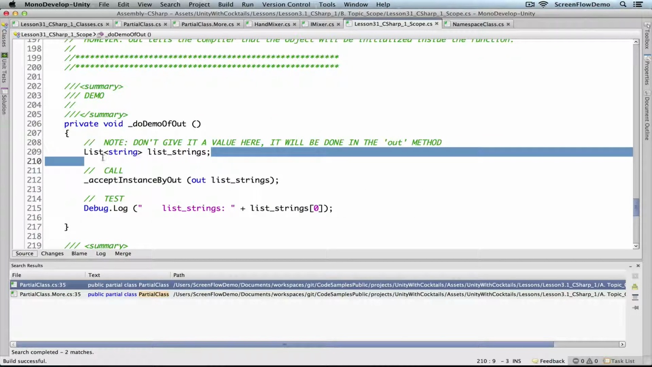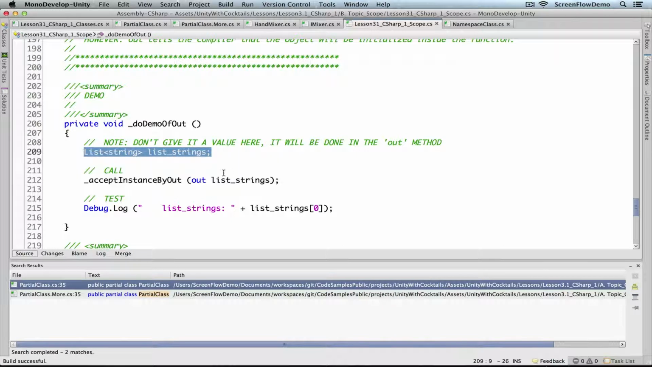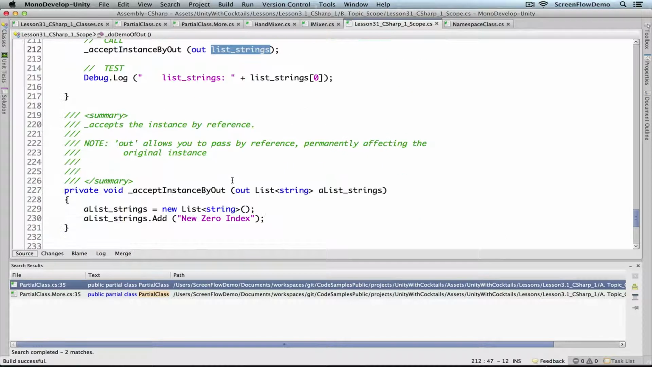So here, I don't say equals new list of string, because the out parameter modifier there is saying, okay, I don't care if it's declared or defined. I will just take the pointer, and we can actually do the declaration inside. Architecturally, there are reasons you might want to do each one of those, giving more responsibility here to the method accepting the instance by out. Using out, it needs to do line 229 and line 230 in order to be useful.